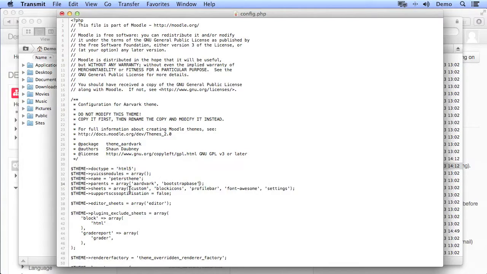And the next thing we need to do is add here under Sheets the name of our custom style sheet that's going to override some of the style sheets that are already in Aardvark. So I'm going to give that the same name. I'm going to call that Peter's theme.